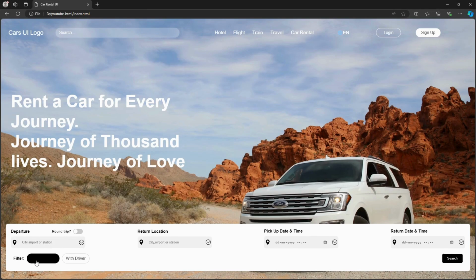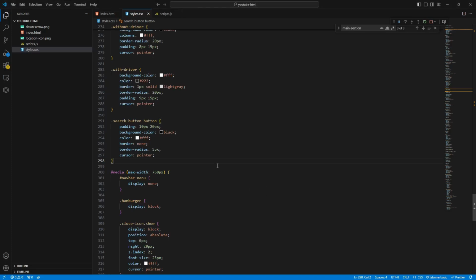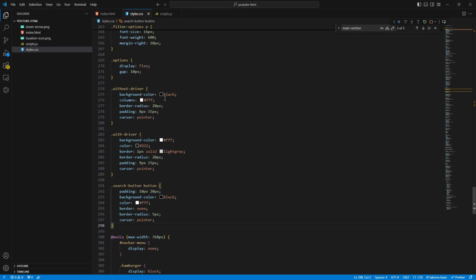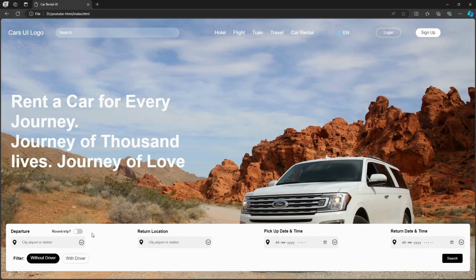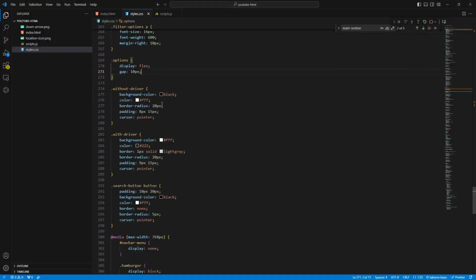Okay, I think so. Oh, okay, so this looks good. We just have to do one thing. For without driver, here it needs to be color. Let me reload it. Now it looks good. So we have with driver, without driver. This also looks good, I think so.